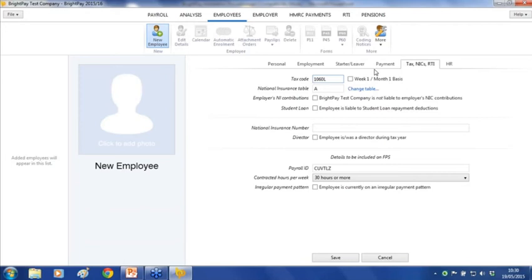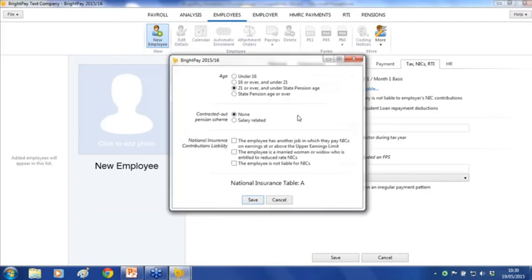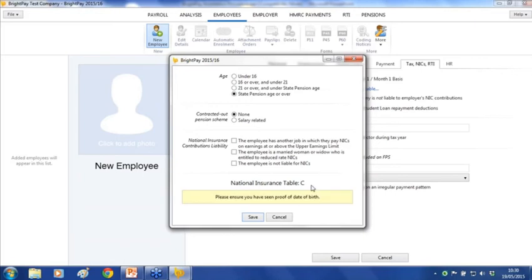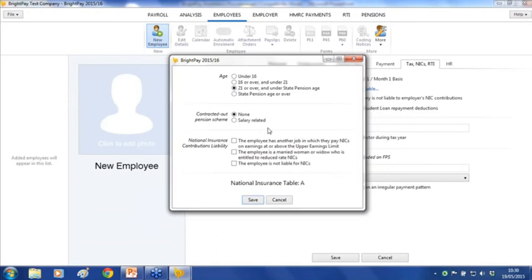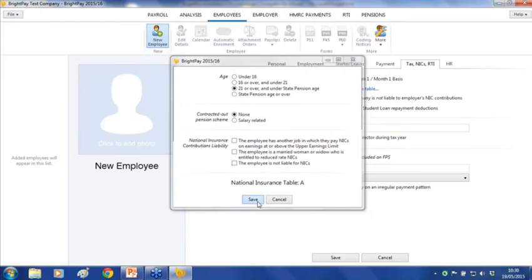Underneath that, you have the option to change the national insurance. So if A isn't applicable, you can use the change table checklist here, and just complete each section. So specify what the employee's age is, whether they're in a contracted out pension scheme, and what their national insurance contributions liability is. For example, if I tick to say they're 16 or over and under 21, that will prompt me to use national insurance table M. If they're state pension age, it will put them onto national insurance table C. Okay, so just again for simplicity, I will just leave them on national insurance table A here.